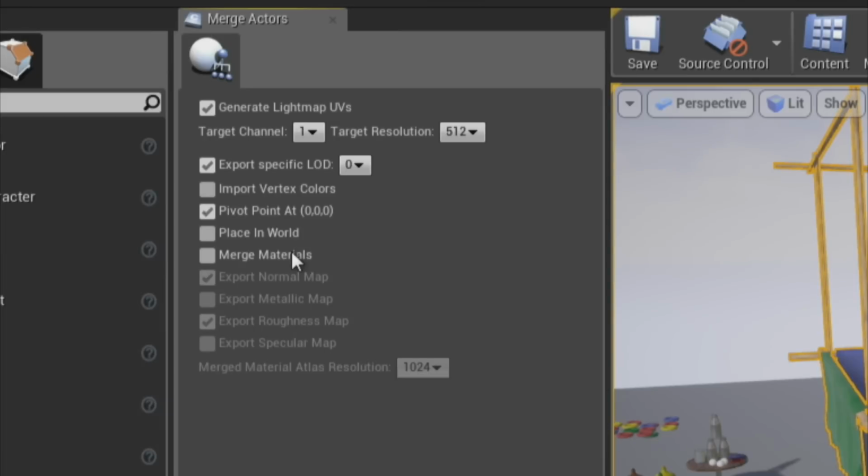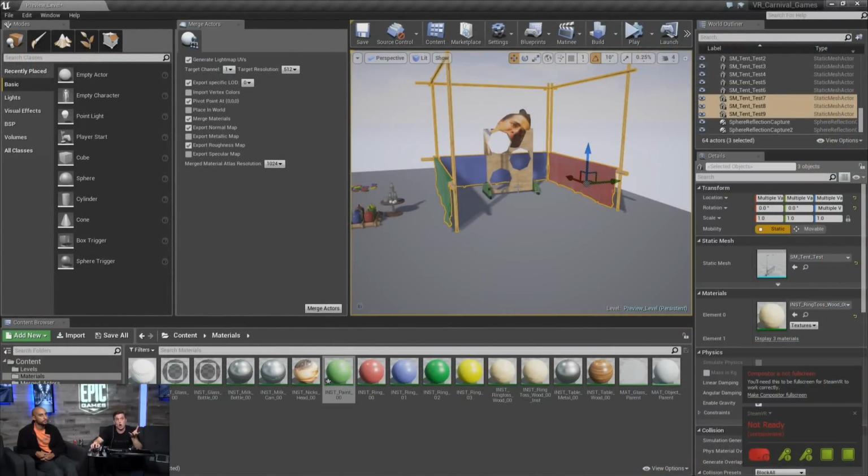Merge materials. Now, merge materials will be off by default. What merge materials will do is take all of the materials that are used to create this object, flatten them down, and then set them up in an atlas so that I will have a wood texture and then the different textures for the different colors. Right. And this will make sense once I run this tool.